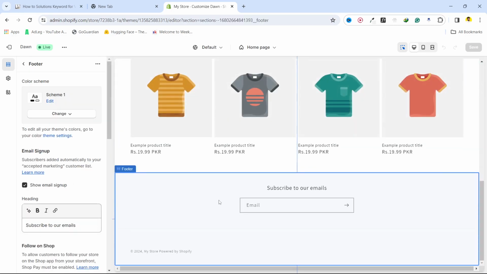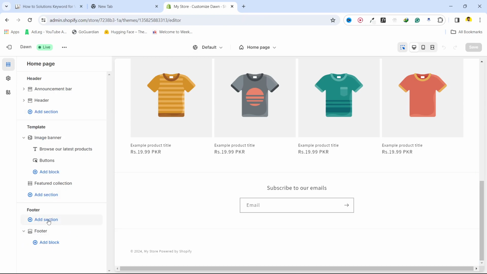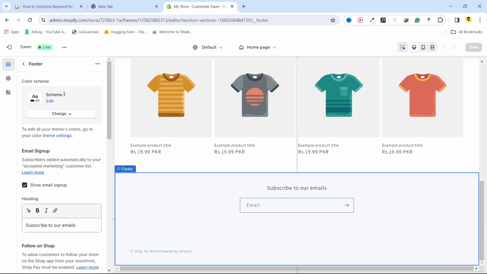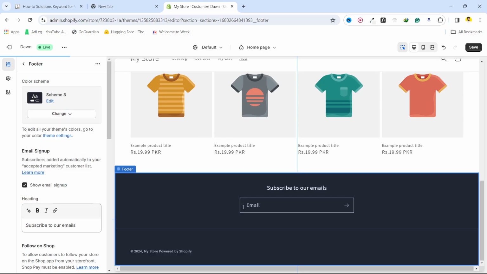Then you need to click on footer, and once you click on that, here you can see you can add a section in the footer and you can make modifications by clicking on this footer. So here you can see scheme, so you simply need to click here and you can change the background color like this.